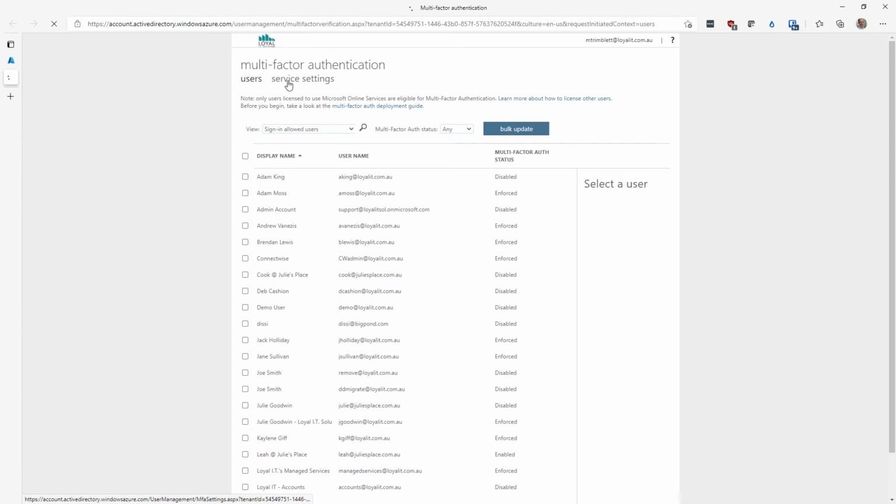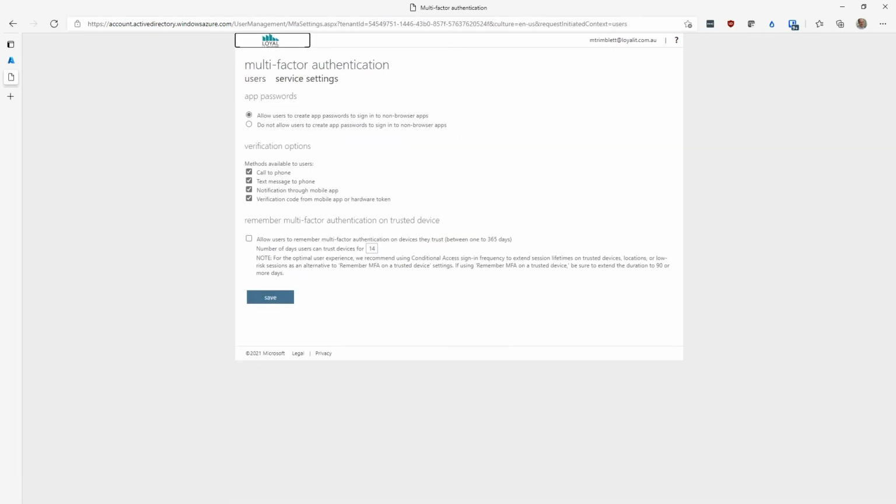The first thing you'll want to do is click on Service Settings at the top. This will allow you to select the allowed multi-factor options. App passwords allow you to bypass multi-factor authentication for products that don't support multi-factor authentication, such as older style printers and scanners, which can scan to email, for example.